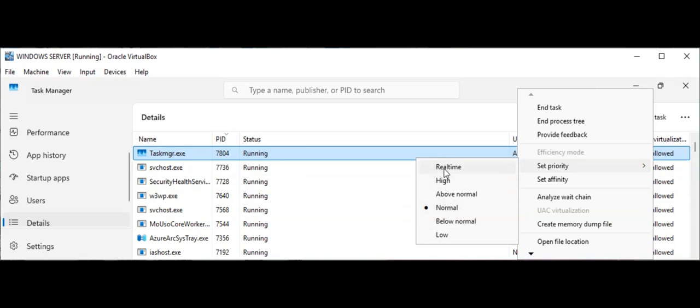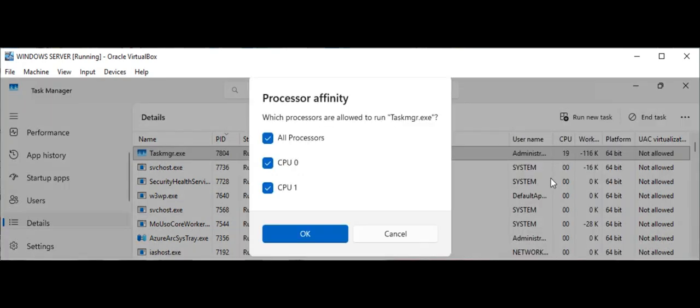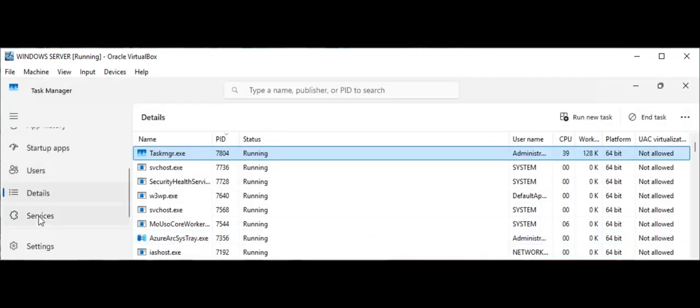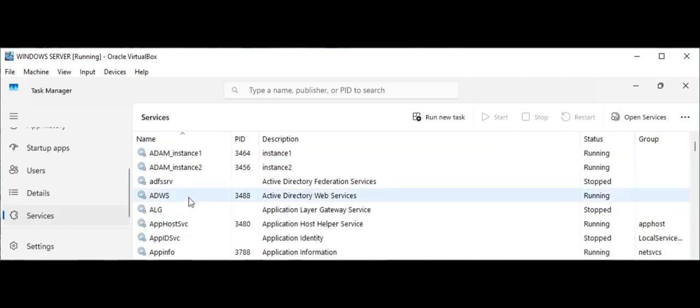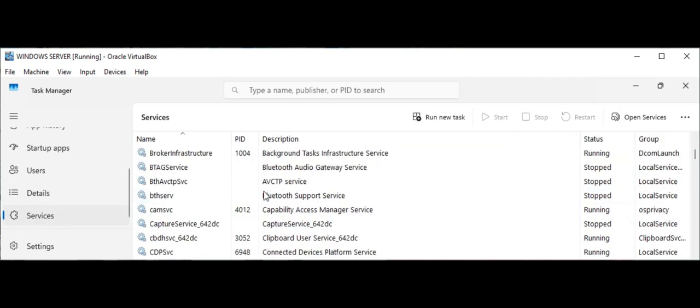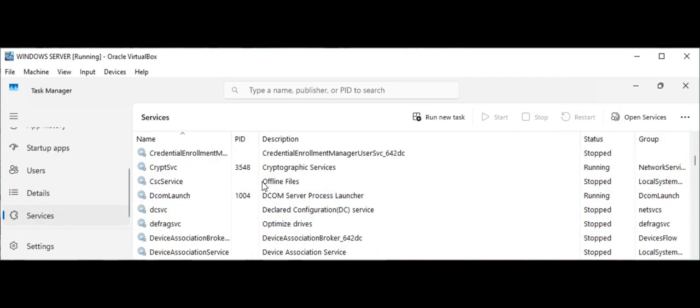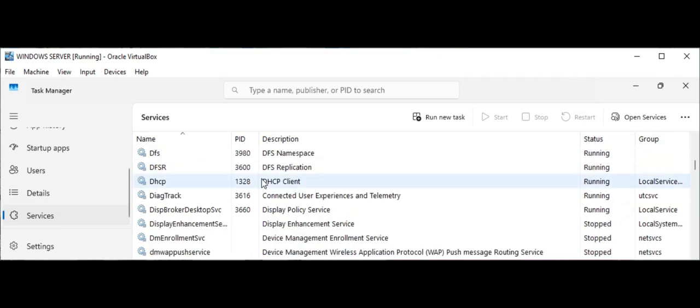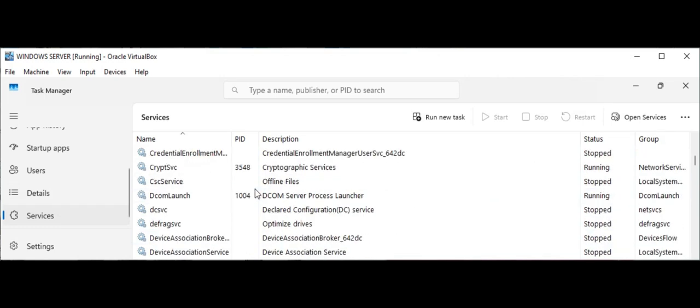Services tab. The Services tab lists all Windows Services, background processes that run without a user interface. You can see the status of each service: running, stopped, or paused. This list is similar to the Services MMC console, which you can access by clicking Open Services at the bottom.